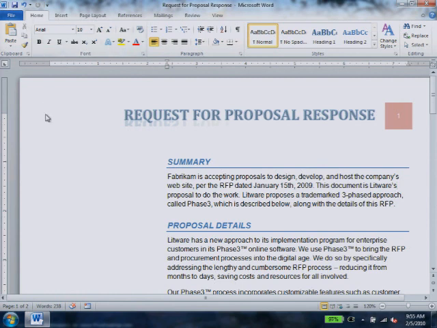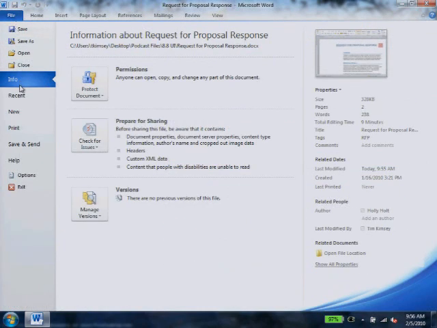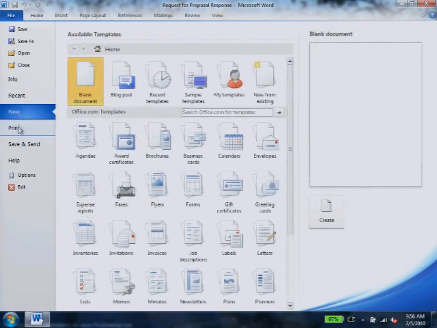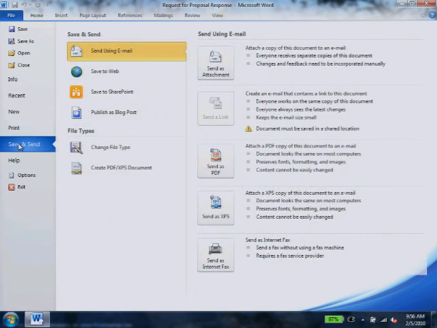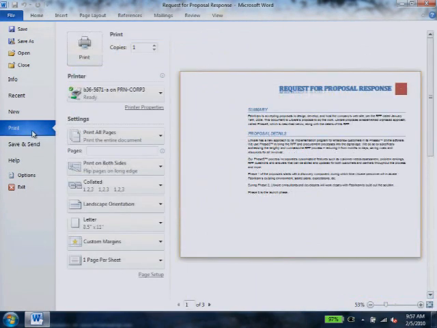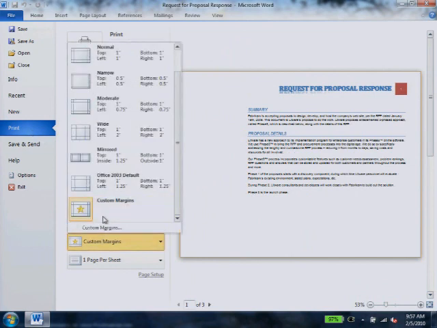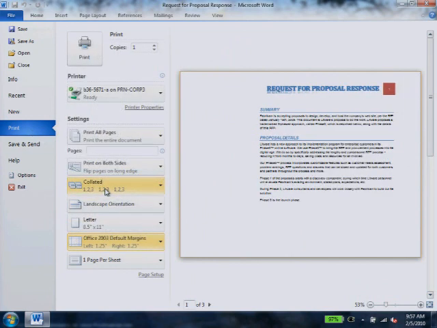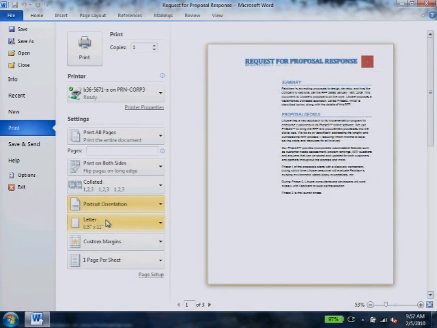With the backstage view, you can quickly do common tasks, such as managing document information, opening new templates, printing, and sharing documents. When it's time to print your work, you can use the backstage view to set your margins, page orientation, and color preference, all in a single tab. Your changes show up instantly in the live preview, so you know exactly what you'll be getting when you click the print button.